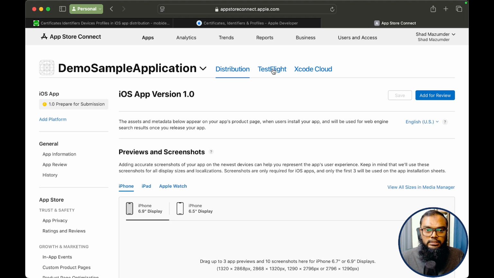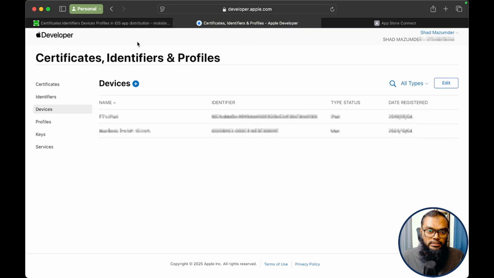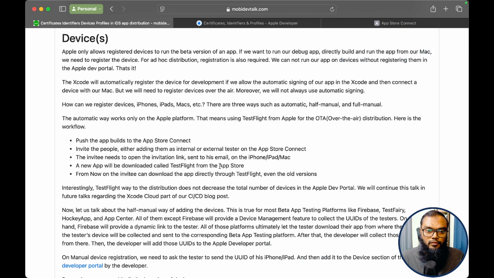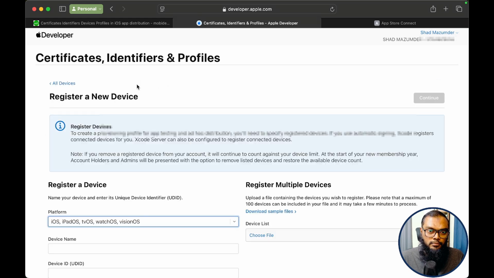But if it is other than an Apple platform, like Firebase or Hawkeye or something like that, then we need to do some other stuff, like we need to collect the UUIDs, and then add those UUIDs here on the devices. So it is kind of a pretty cumbersome thing, but this is how it works. This is the way it has been set.